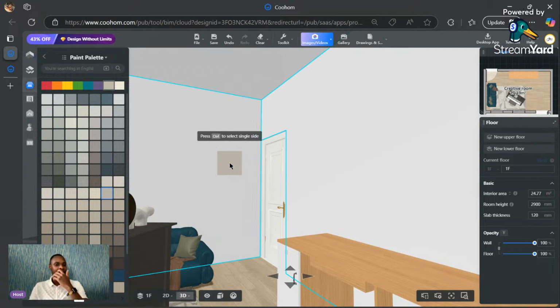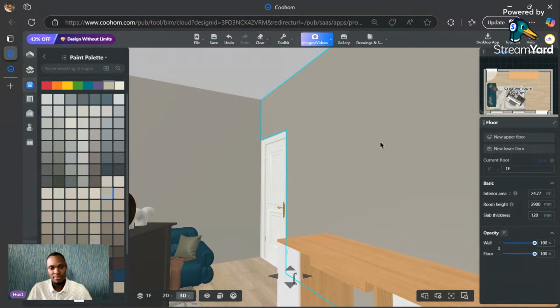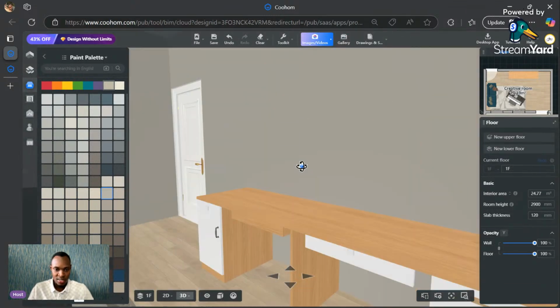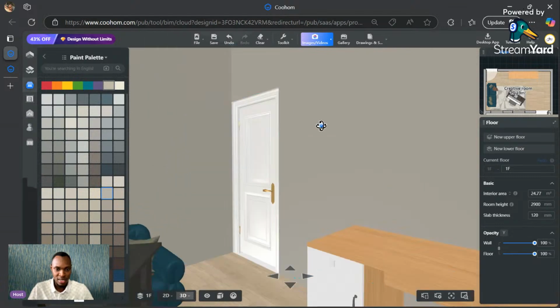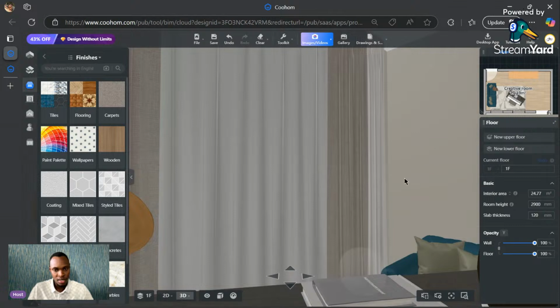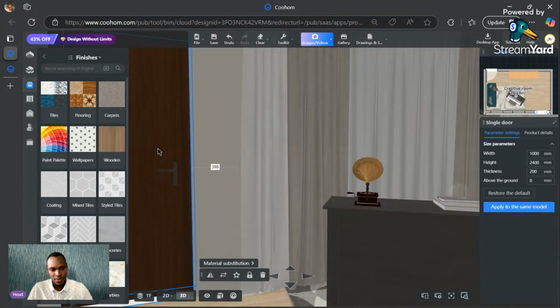So if I wanted to apply my paint to only one wall, then all I have to do is hold down Control, and that way it selects only one wall. But since I want to apply the paint to all four walls of the space, I'll just drag and drop. That way it applies to my entire room, as you can see. And just like that, we have our paint done. So this door over here again still needs to be adjusted. So, try something. Select this door.